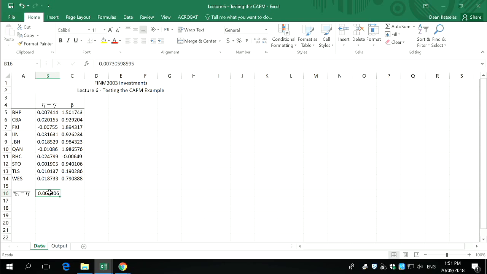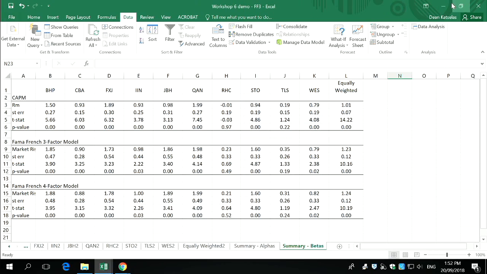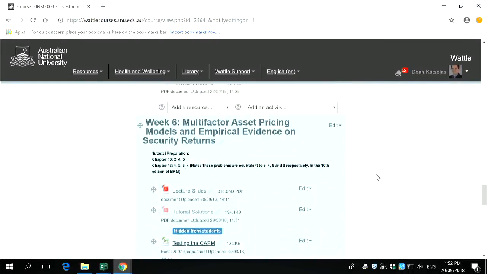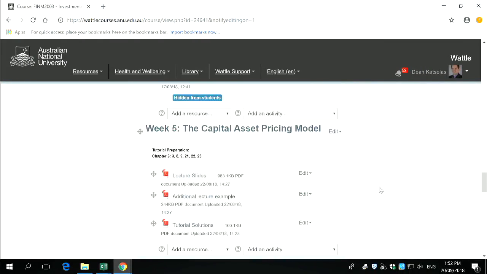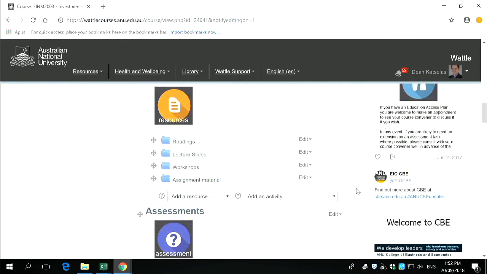Try and actually replicate this using the data that I gave you in the workshop, because it's basically taken straight from that raw data. So we go to workshops.